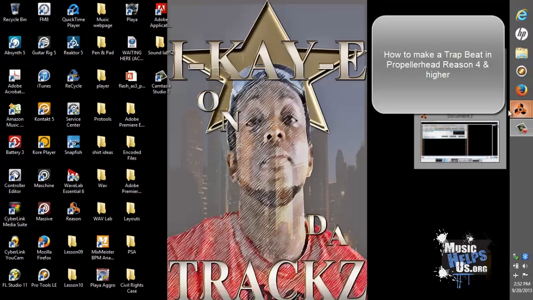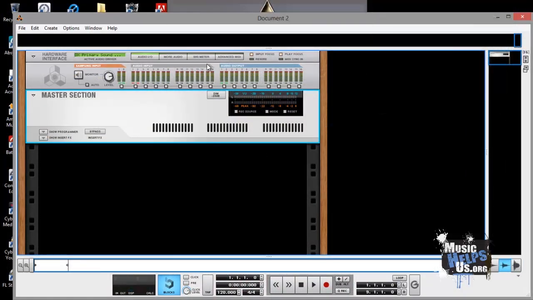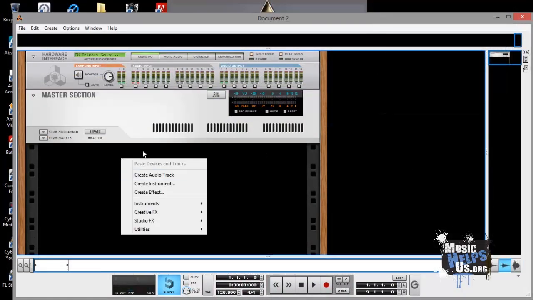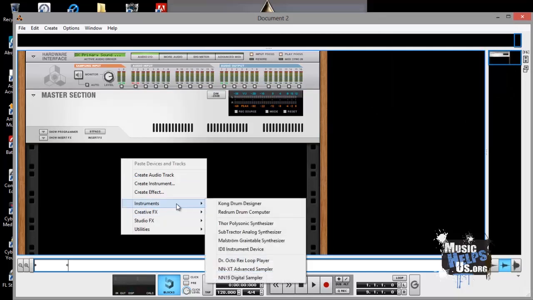First things first, I already got Reason open. I'm going to go to a blank document and show you how to set it up, but I'm going to work off a template that I already made. But right now, we're going to show you how to set up.